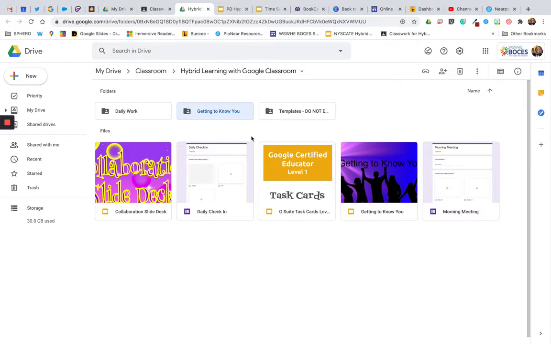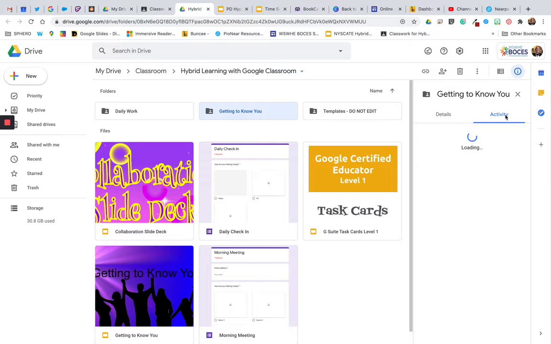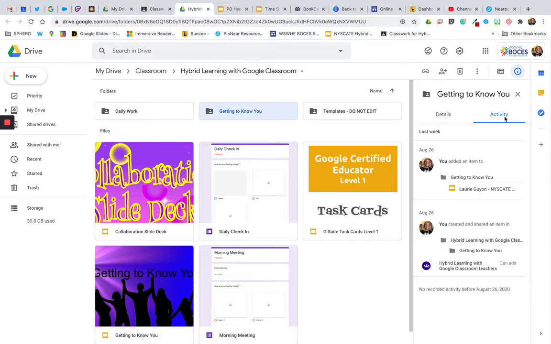If I want to see what's happened within this Google Classroom recently, I can click on the eye to view details, and it's going to show me the details. And then if I click on activity, I can see all of the items that have been added and edited by looking at the activity. So if you want to see if a student has handed something in and you can't really tell in Google Classroom, you can come into the Classroom folder in Drive and take a look at the activity by clicking that eye icon.